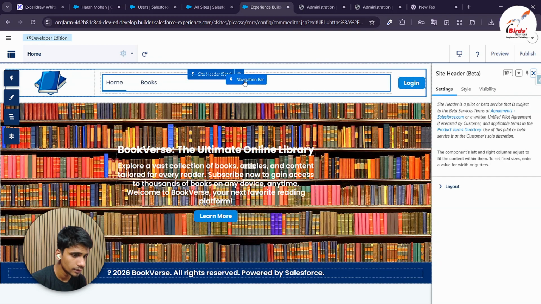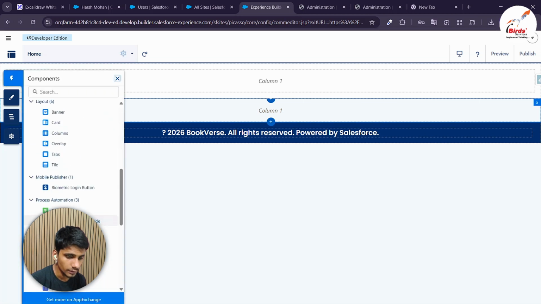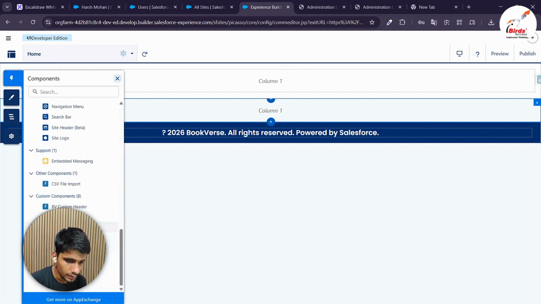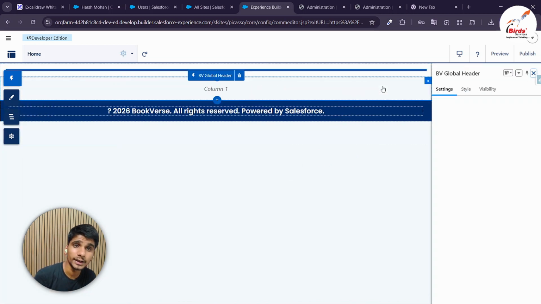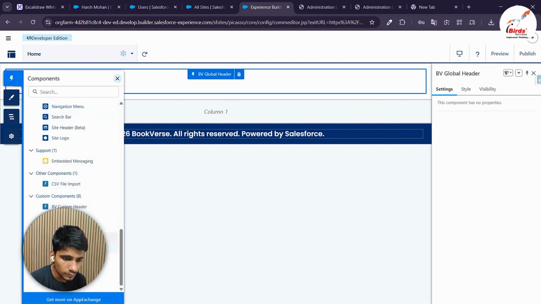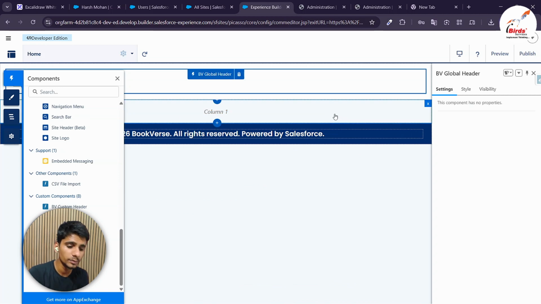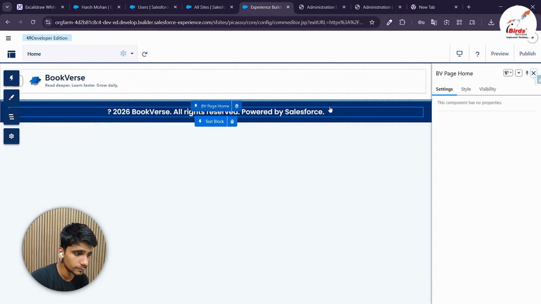Now let's remove this alt header. We have no need of this and this. Here we can see I already created a global header. It's named global header, and we will use it in all pages of my BookVerse. That's why I'll give a global link. Same for the other stuff, like page, home page. It will be identified that this page is for the home page only.